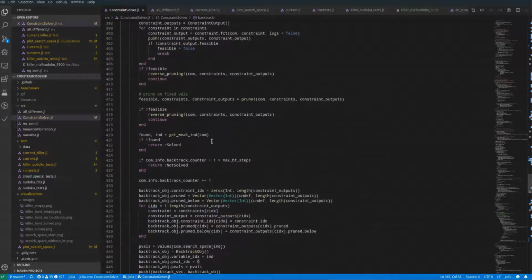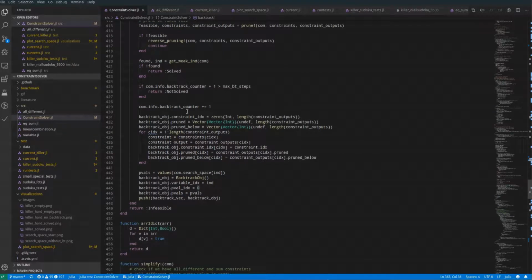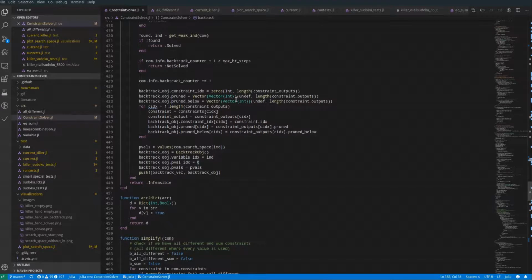Otherwise, we get a weak index again. If there is no weak index, we know that every variable is fixed, so we can return solved and increase the backtrack counter. And then for reverse pruning, we always need to say what we pruned. So pruned below. This is used for reverse pruning, which I'll explain in a second.